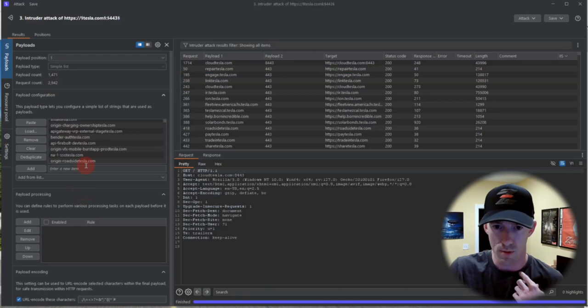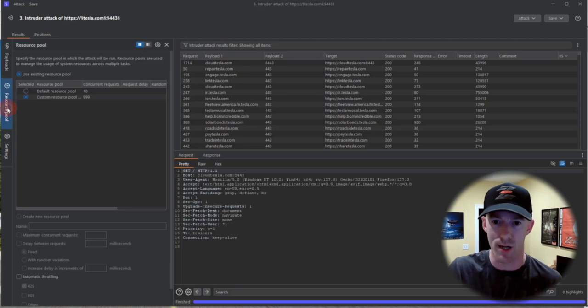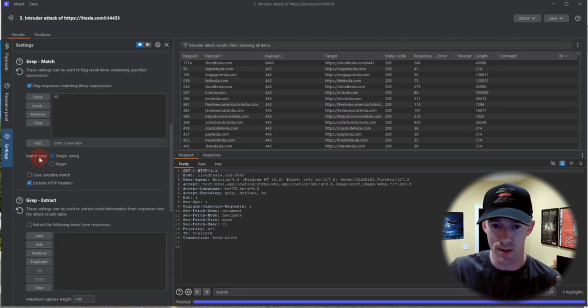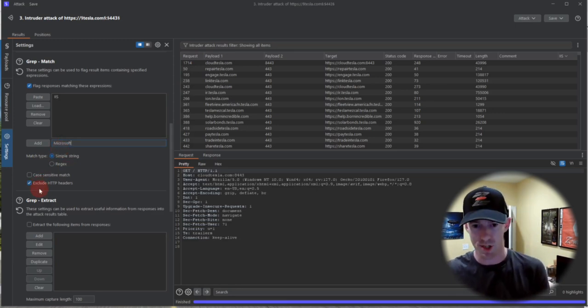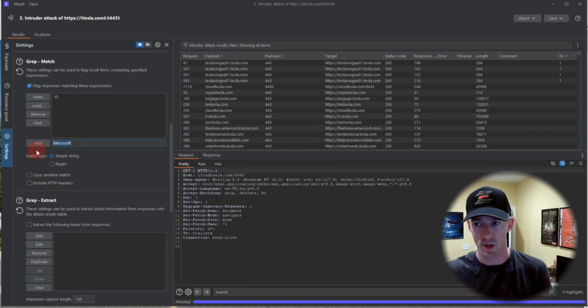Let me search for computers. Oh, I hate the way they've changed this interface. You get used to a thing and then it changes on you. Let's search for Microsoft. Is it? Oh, it's excluding the headers. I'm sorry. You see that? There's a box that says exclude headers.